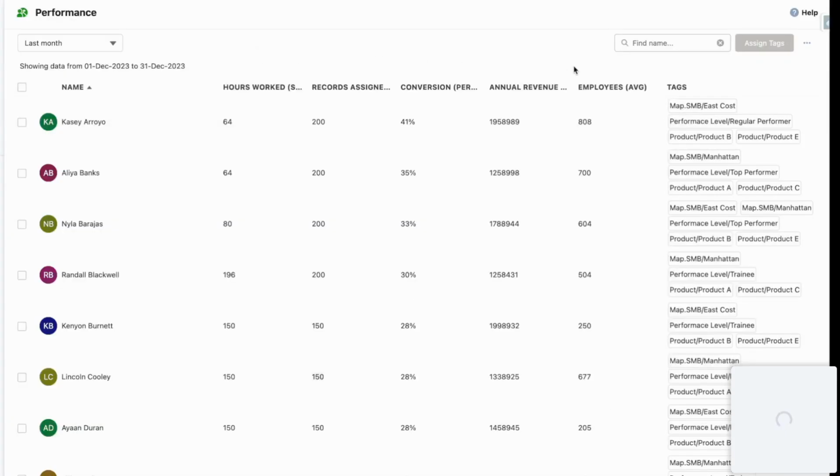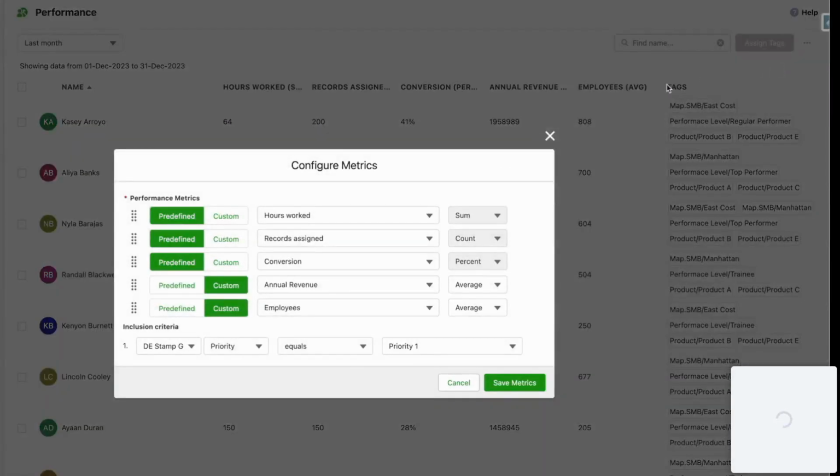Here, we see a list of metrics I have chosen to display for my example. Let's have a closer look at the available configuration options. Select the Configure Metrics option from the three-dot menu here. First, you can choose to display one of the predefined options we have created for you.